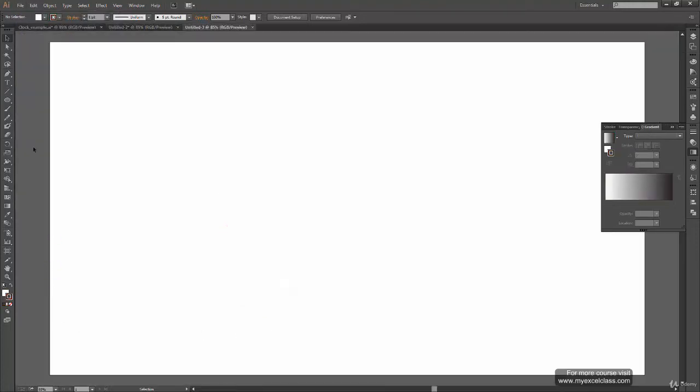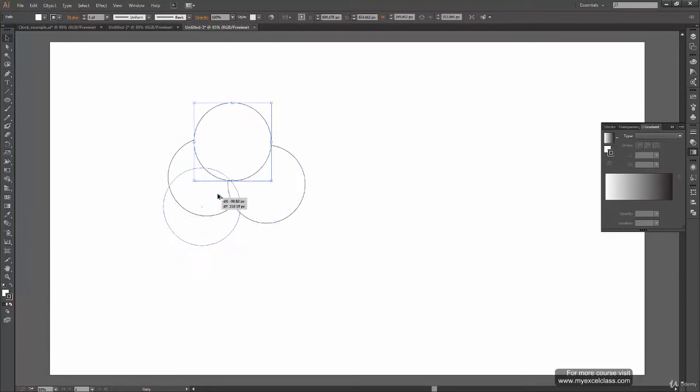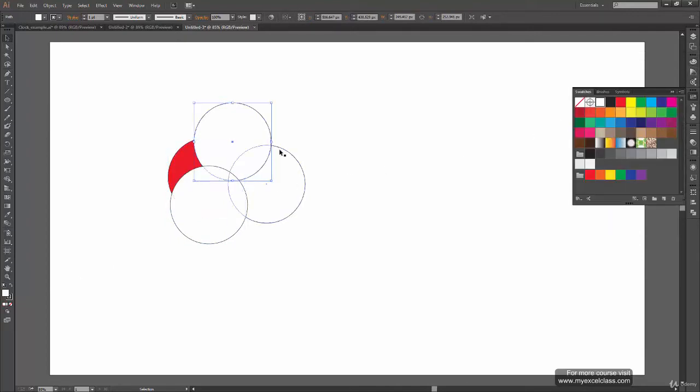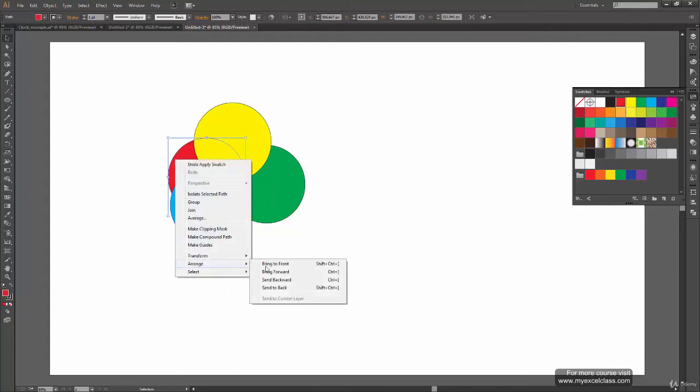So I'm going to create a new file and we will create some three to four circles over here, one above another, and let's have a different fill in all of them. So go to our swatch panel here, let's select a different fill for all those, like red, green and blue. Now if you right click and go to arrange, bring to front will bring your object to the front. So it works like this.